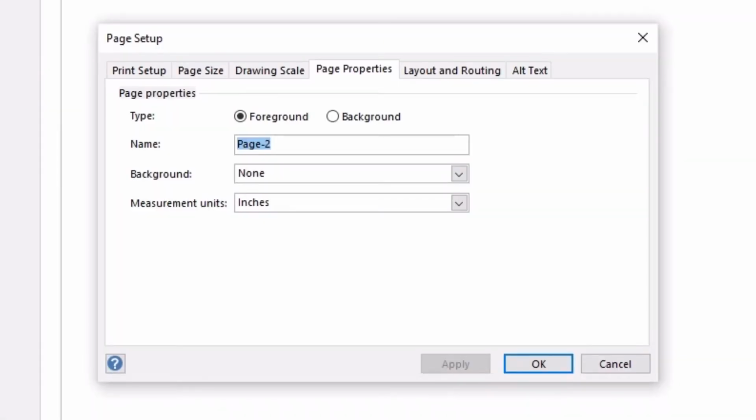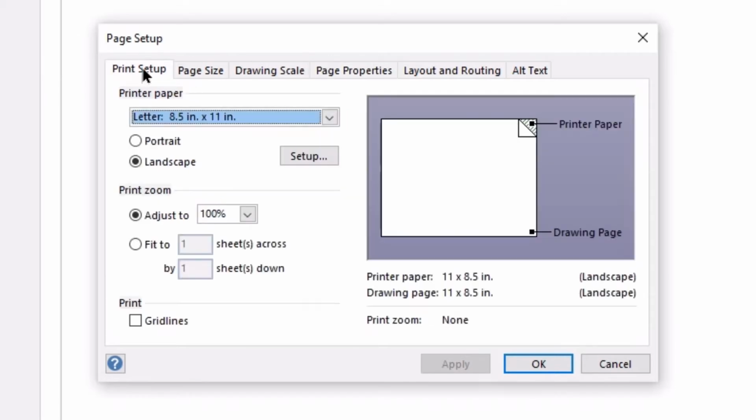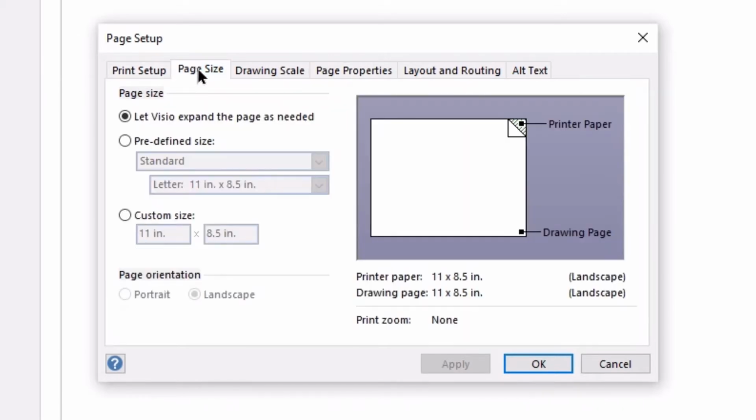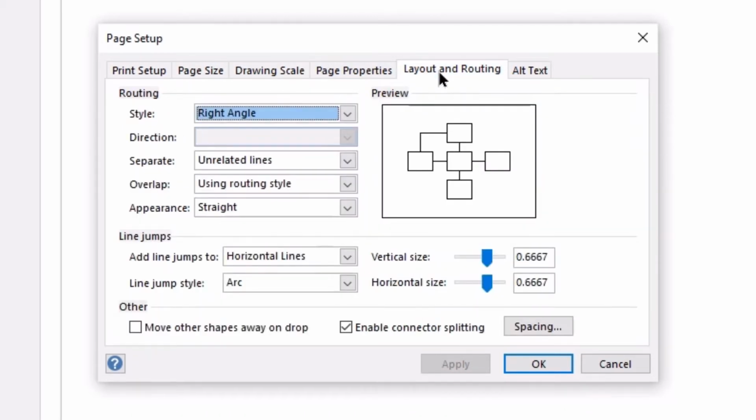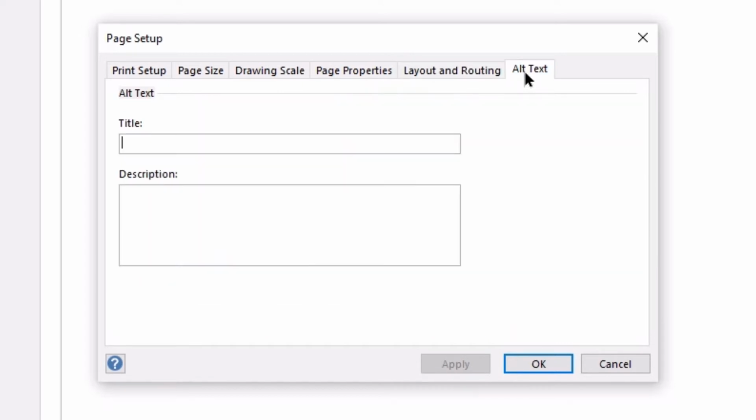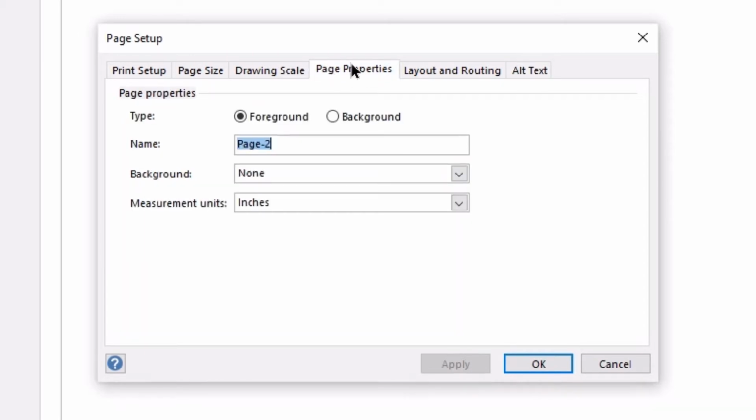Notice that this page setup window has several tabs, and depending on where you are launching this window from, the appropriate tab will be the active one. In this case, since it's page properties that I am interested in, this is the tab that I'm going to get. You can look at print setup, page sizing, drawing scales, layout and routing, as well as setting up the alt text. Now the alt text is what is going to be required to make your documents ADA compliant. For the purposes of this video, we're going to focus on the page properties.